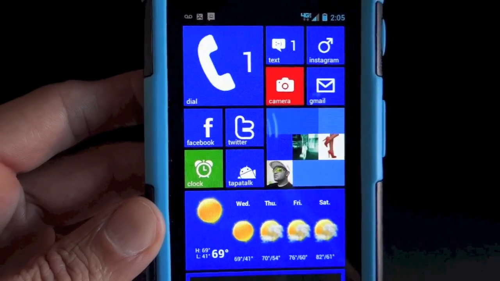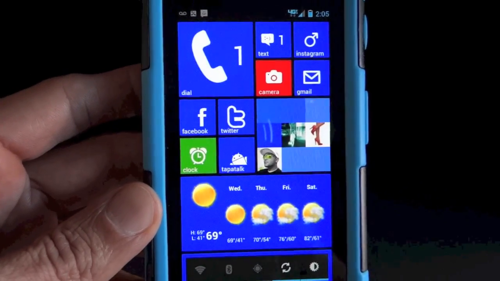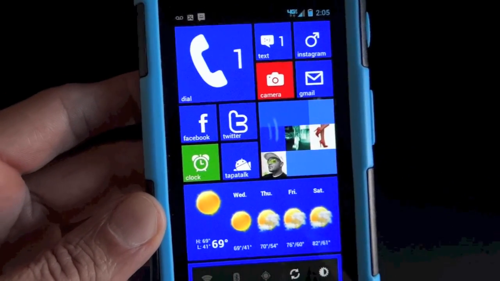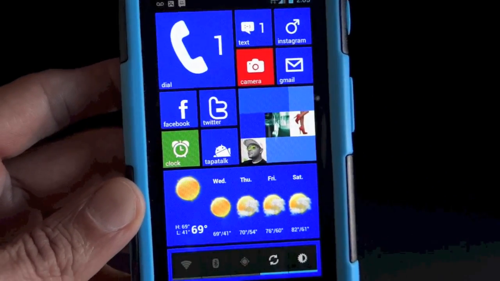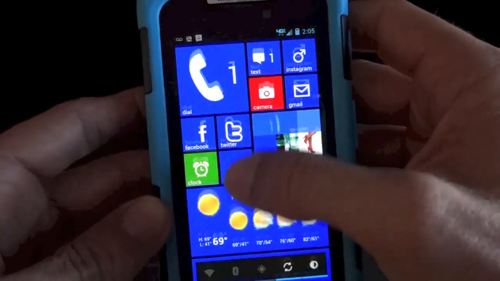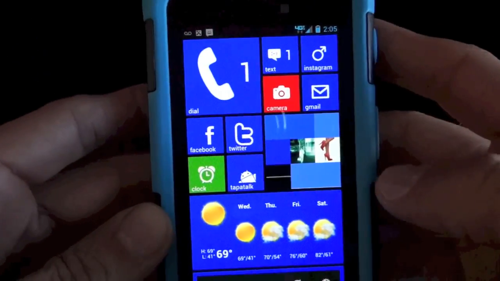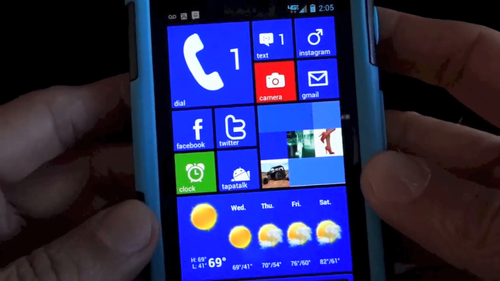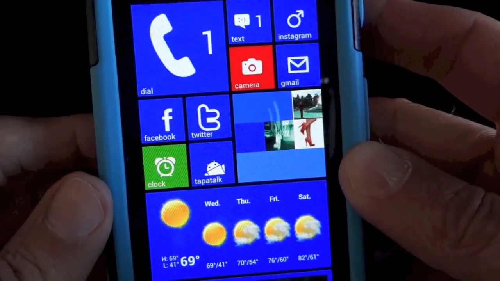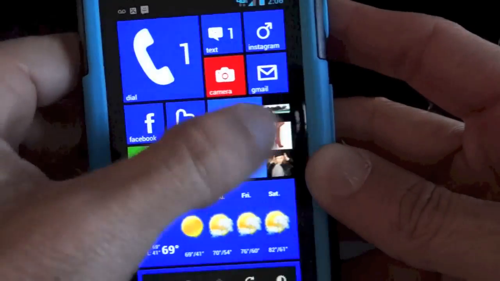It's in beta right now, and it does have a couple of small issues, nothing really a big deal that's going to affect usability or anything like that, but I'll cover those as we go along here. Other than that, it's a really smooth launcher. It doesn't use up a ton of battery life. Like I said, there's really no issues running it. You're not going to get any kind of lag or severe battery drain.